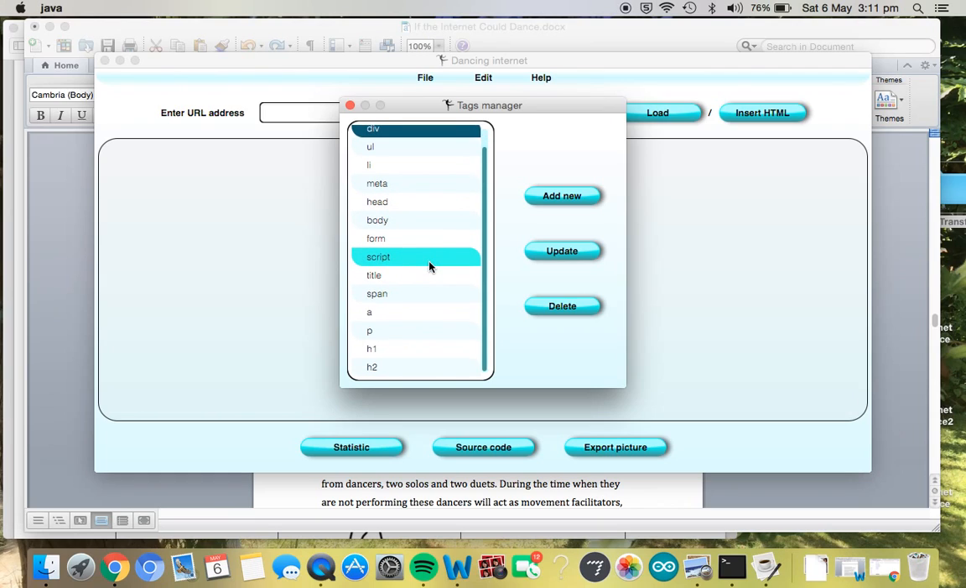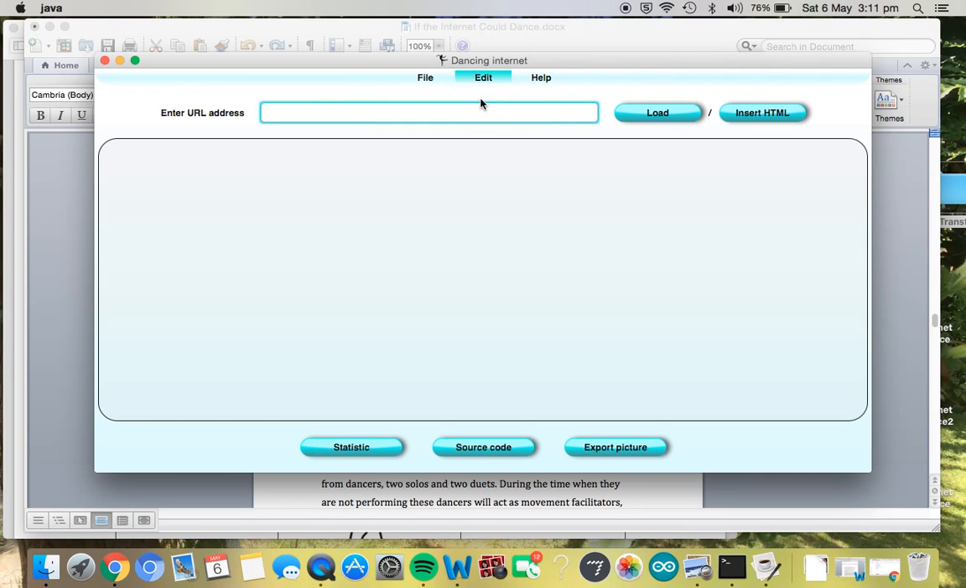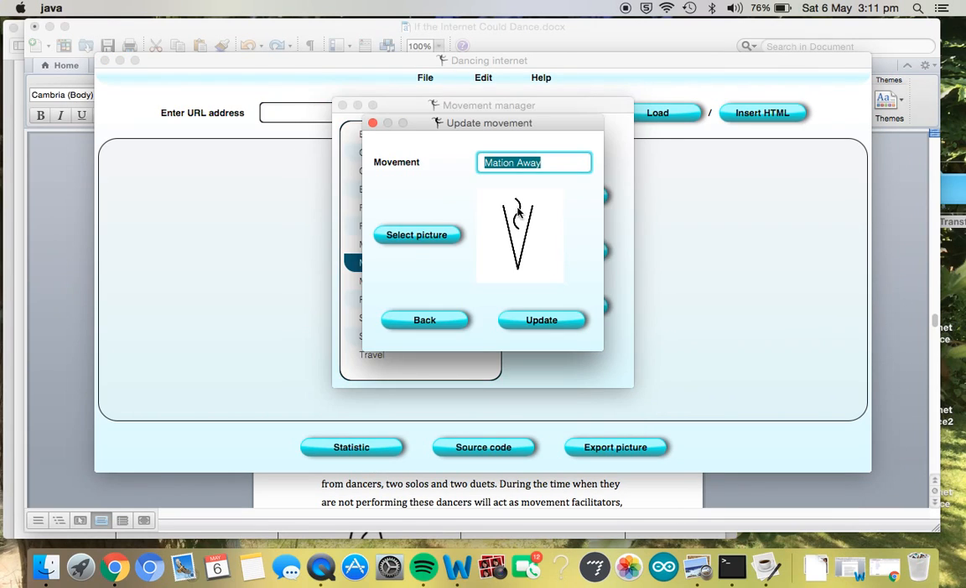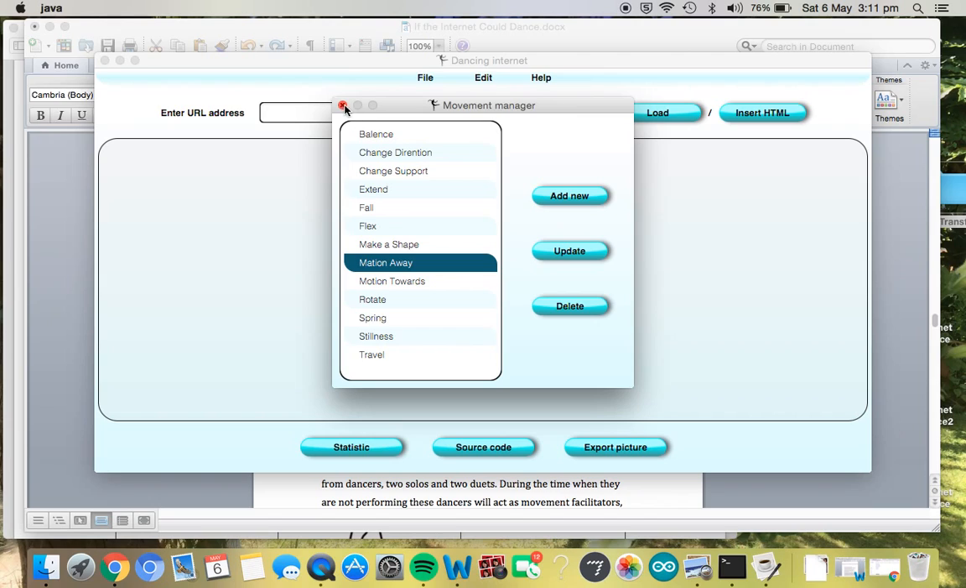And you can delete and add new ones as well. So if there was a certain type of website that used different tags, then you could accommodate that. And all of the movements are stored here. And when you go in, you can see the picture which you are going to associate with that text.